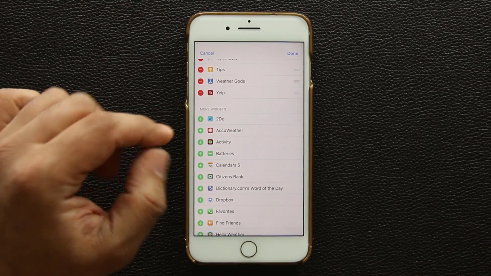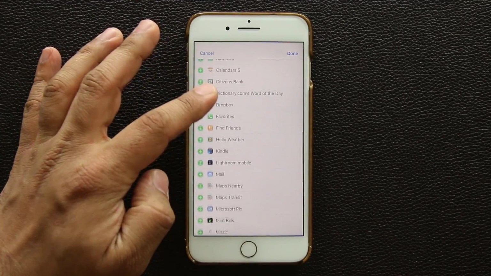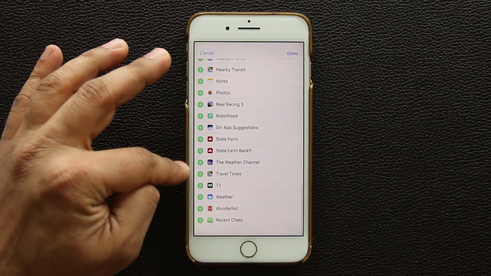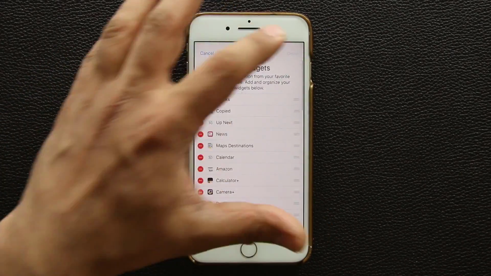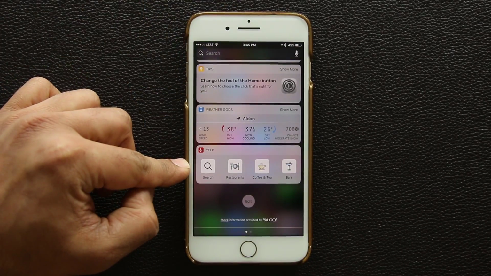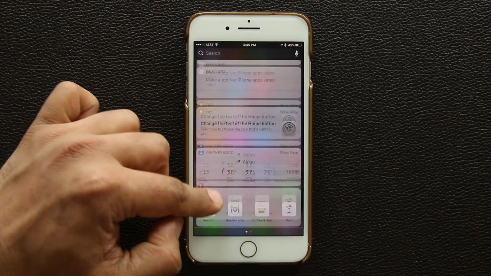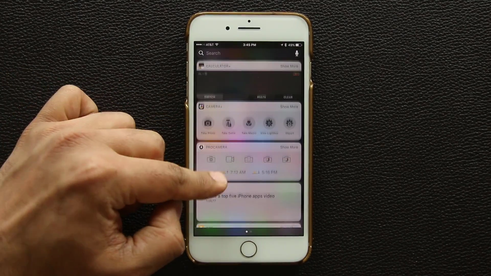But anyway, I just want to make sure that you guys go in here and check these widgets out, because some of these guys are absolutely fantastic. Let's go back here and just take a look at this. This is the Yelp widget. That's the Weather Gods widget. And at the bottom over here, we have the camera widget.